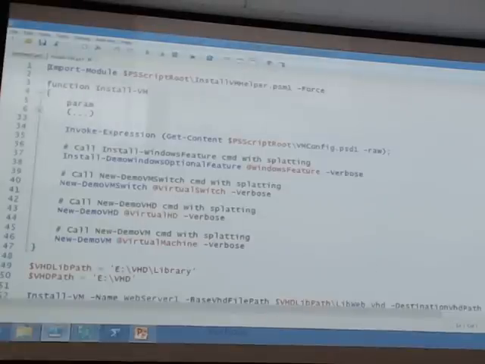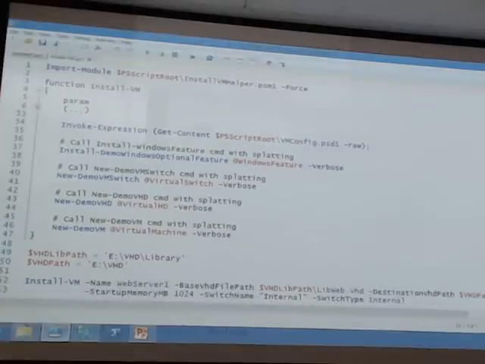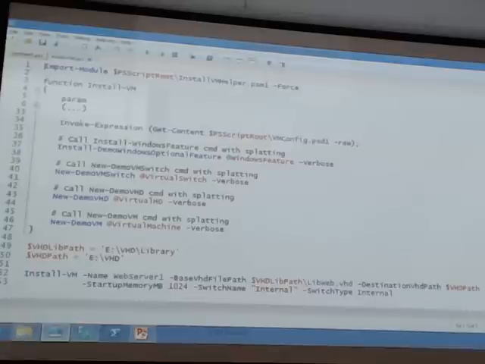We do the import module. So we actually separate it out. The helper functions that match to the structural configuration are in the modules. And that's true throughout all the code you'll see today, right?